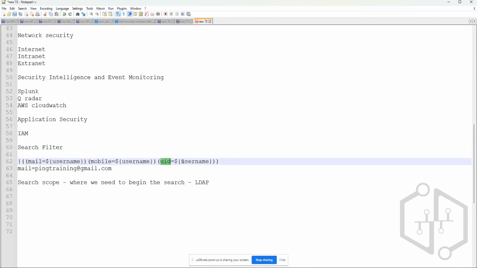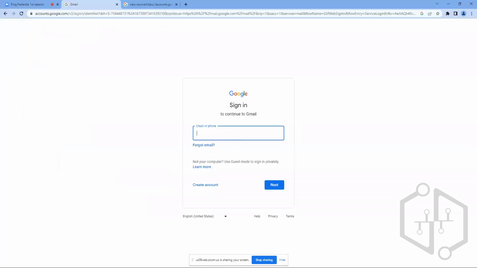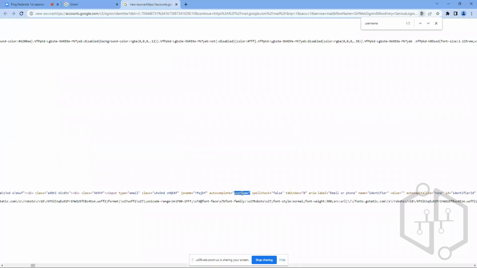All the applications will have the field name as the same thing. Some applications will have the username in capital, some in lowercase, but it doesn't matter. This $UID $username is the same configuration in every application. It is not only for PingFederate; even Okta or any other, even Gmail, is using the same thing. You can see it in the source page. It's the same thing.